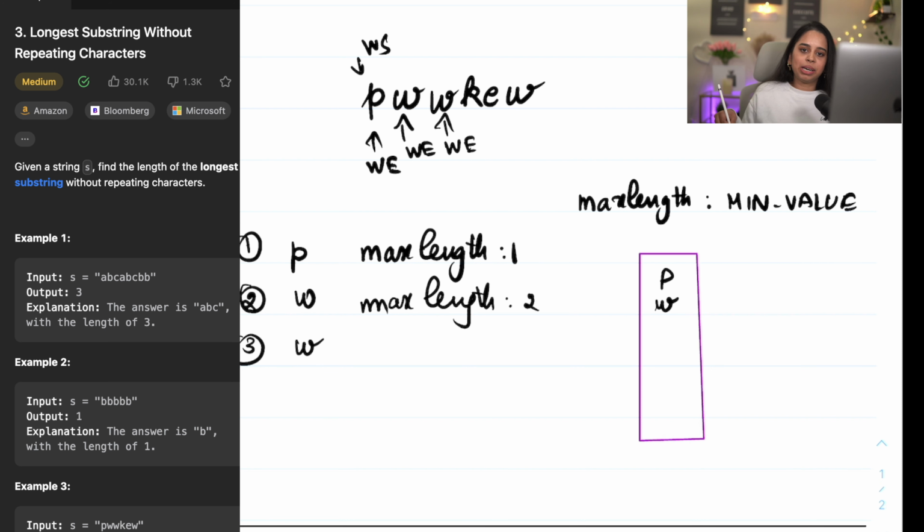So the next character that window end is pointing to is W. W is already present in our hash set, so it's time to shrink our window, right? So how do we shrink our window? We need to eliminate the character that window start is pointing to, okay? So window start is pointing to P, so I'm going to eliminate P, okay? And I'm going to discard P from our hash set also, okay?